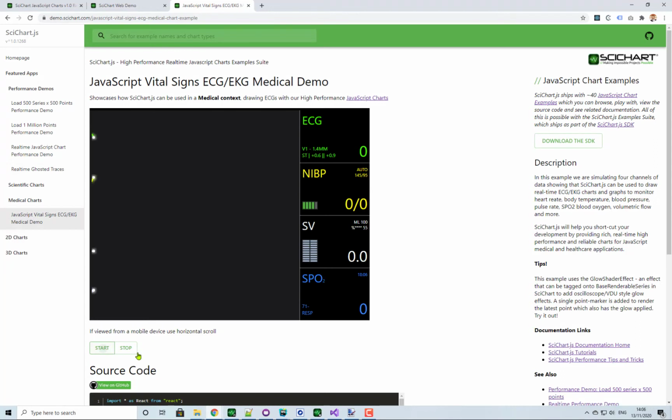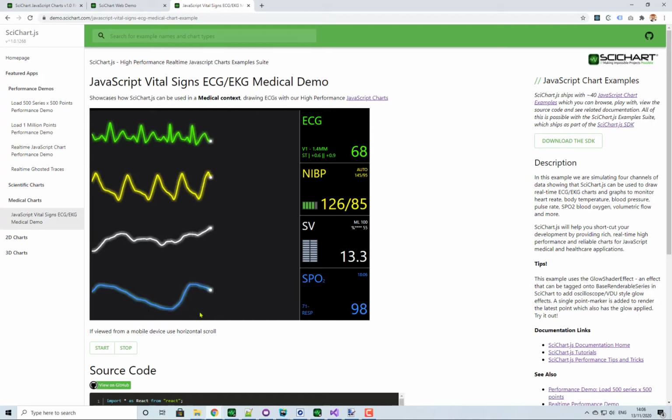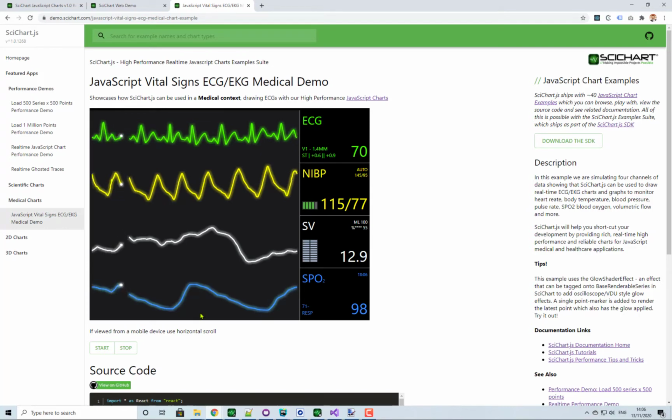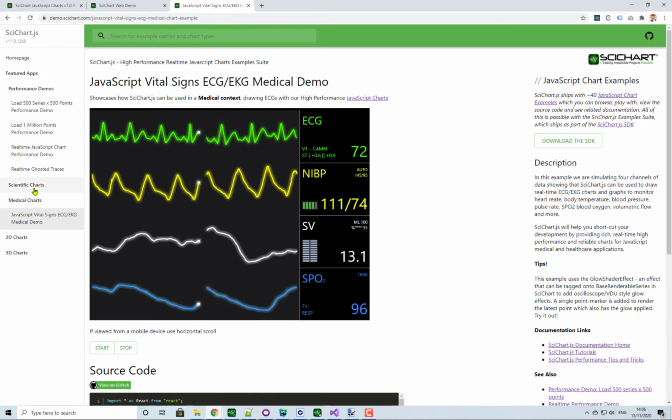Which brings us on to another real-time example. This one is called the vital signs monitor. And in this one, we've got some canned data and we're just piping it into a chart to show you how you could create some kind of a medical application connected to sensors with SciChart, and it performs very, very well in this real-time context.